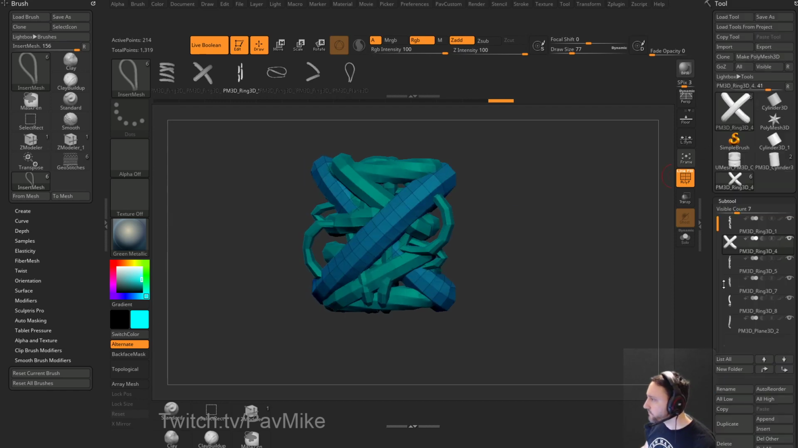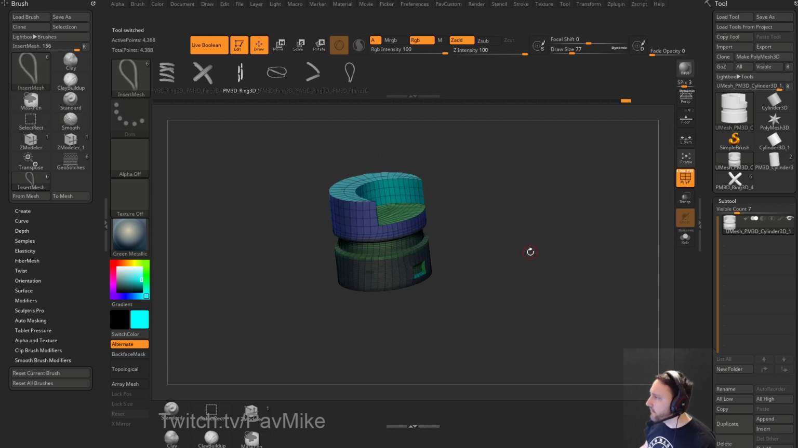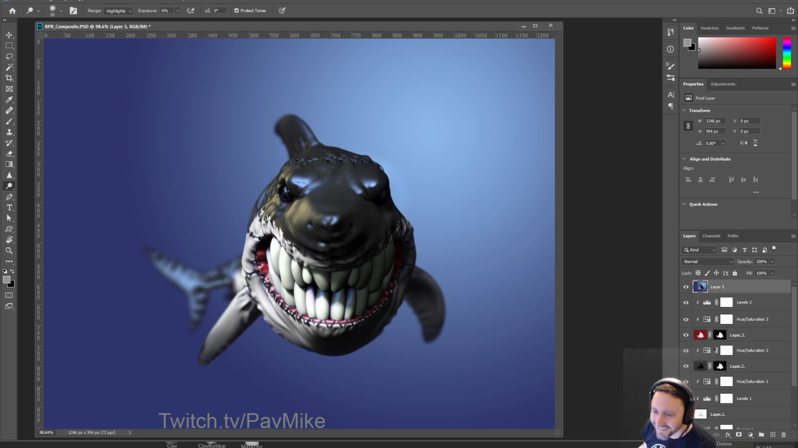Cool. Yeah. So I'm not really doing much of anything, and we're kind of running out of time. So, you know what? We did another version of the shark. That's what we did today.